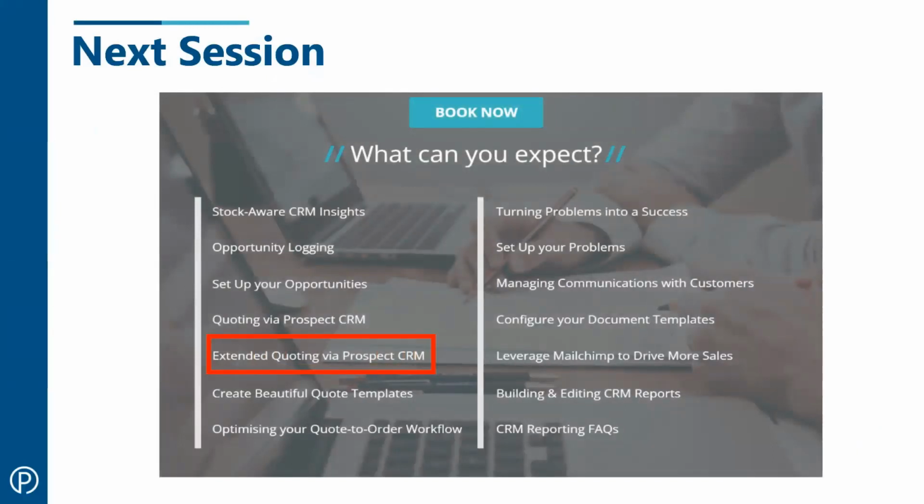There are a couple of bits of functionality that I've not mentioned today, such as quote grouping, perhaps some of the upsell options, and a few other bits which my colleague Patrick is going to cover next week.